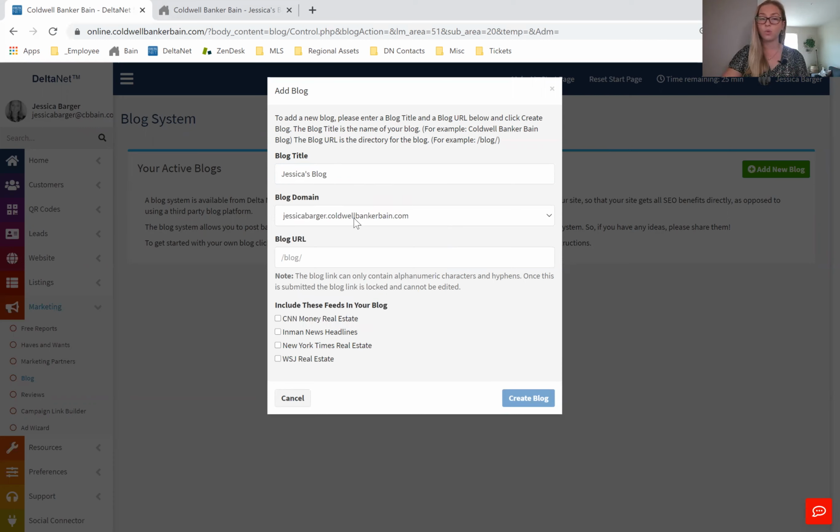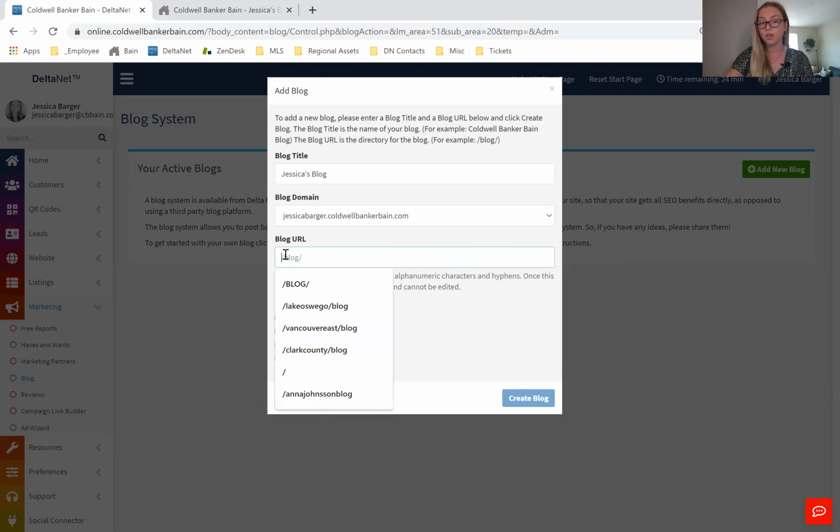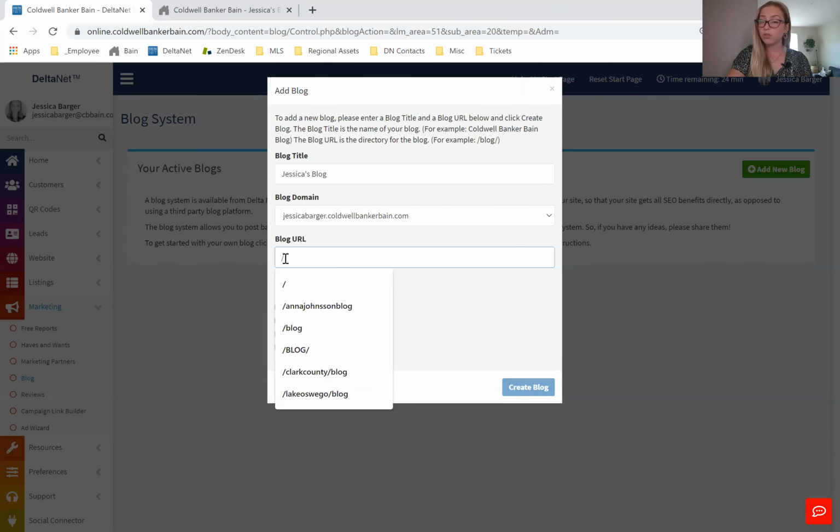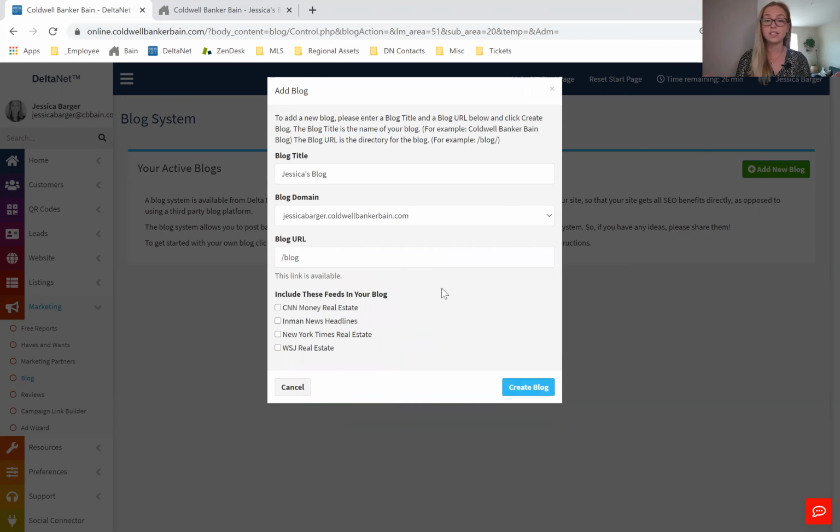And blog domain, we will leave this as is. This is just tying it to your agent website. Then blog URL, this is going to be everything that comes after jessicabarger.cvbain.com. So for example, you can see that they've kind of got an example here. It's just /blog. And again, you can come in and label this whatever you want. I'm going to do /blog because I feel like that's an easy thing to remember. It's also easy to type in there. It's not something super long or crazy. It's jessicabarger.cvbain.blog, and that's how you get to my blog.